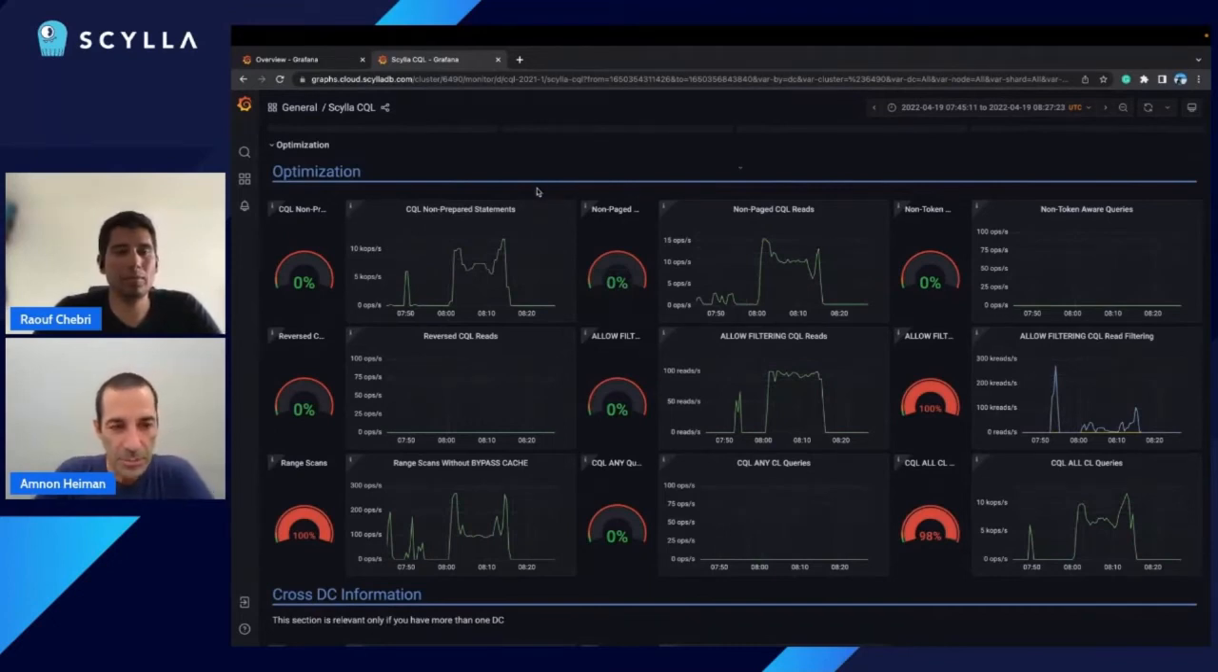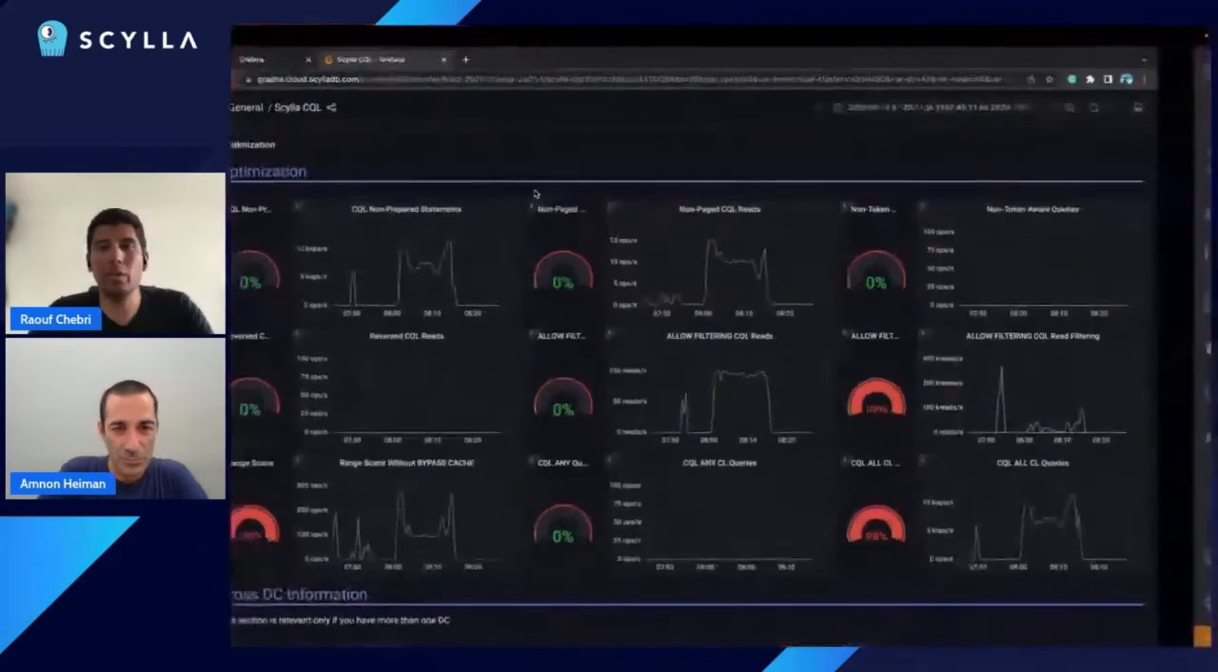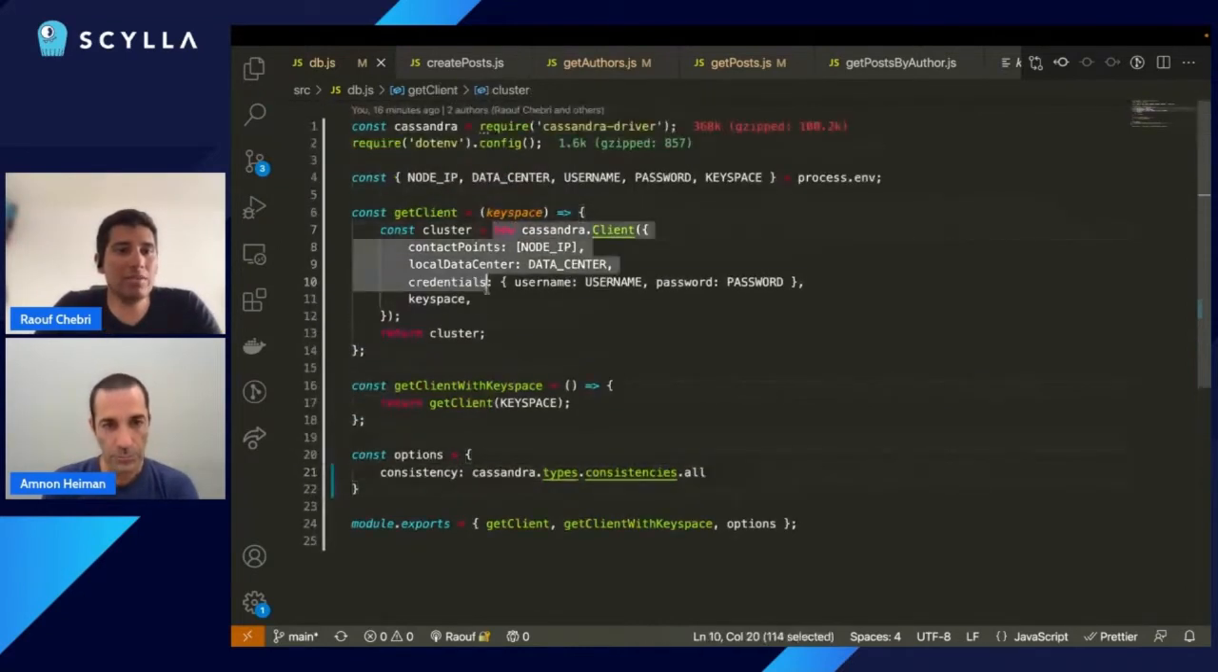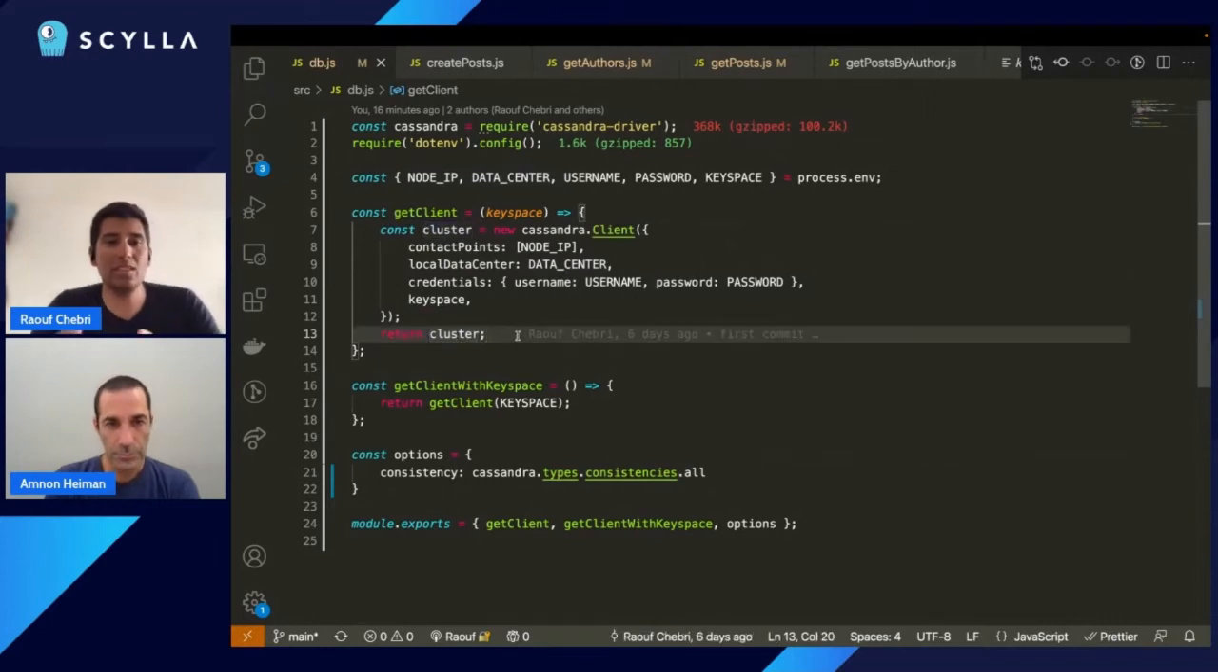Actually, I didn't prepare any of my statements. You're right. So if I go to the code, this is a simple Node.js application to do my load test. As you can see here, I'm connecting to the database using the Cassandra driver. I'm creating an instance of client, and I'm adding my node data center, username and password in order to connect to my instance of Scylla that is in the cloud.